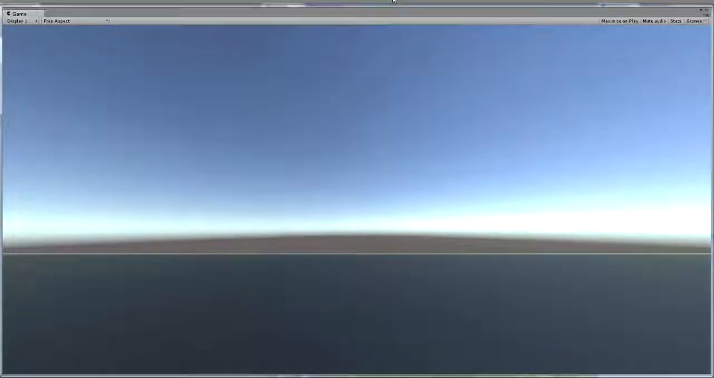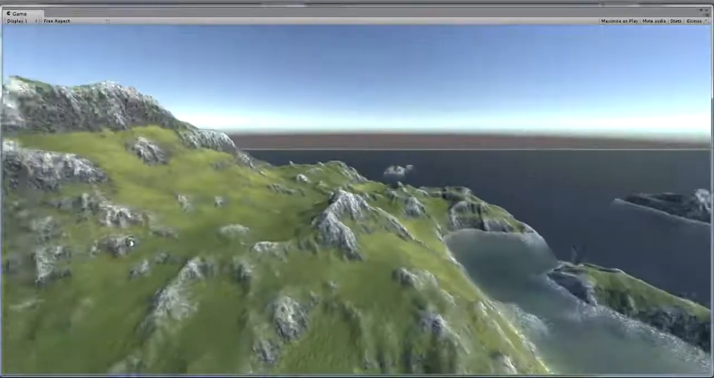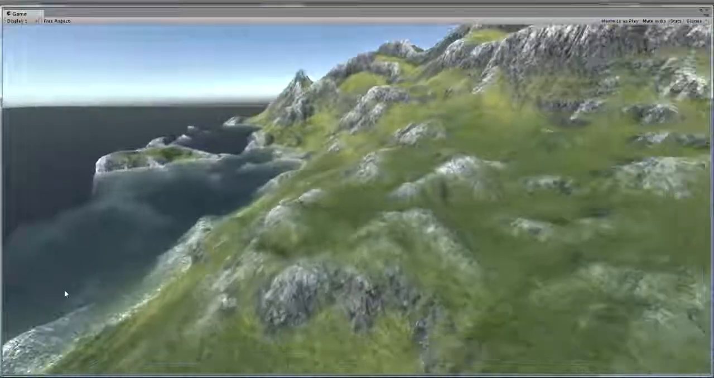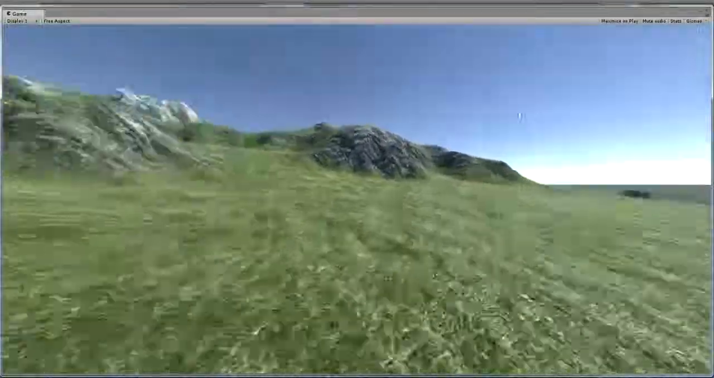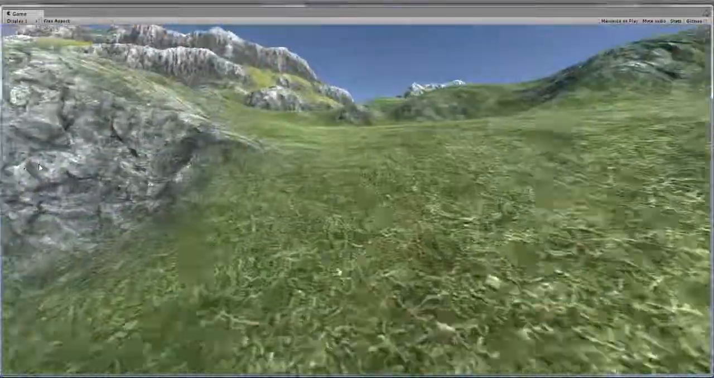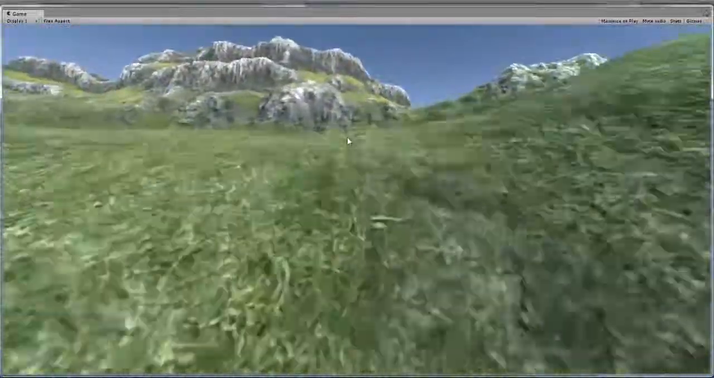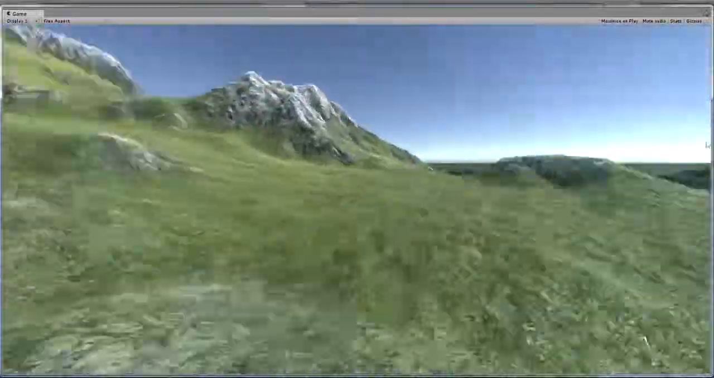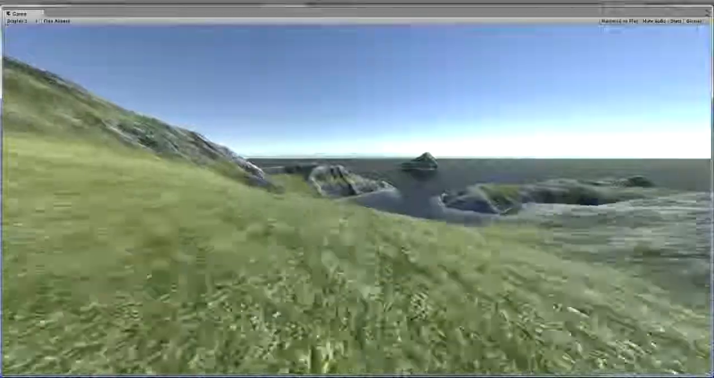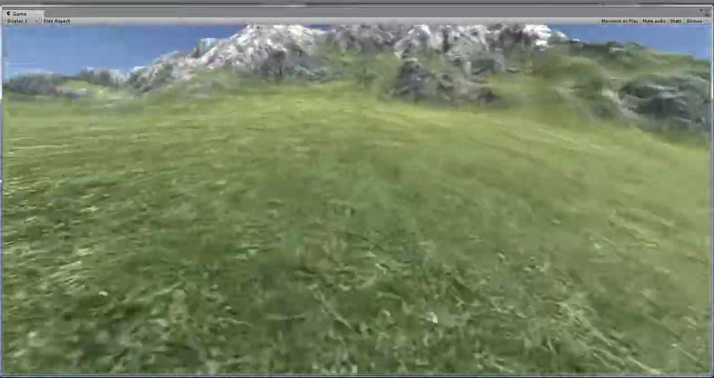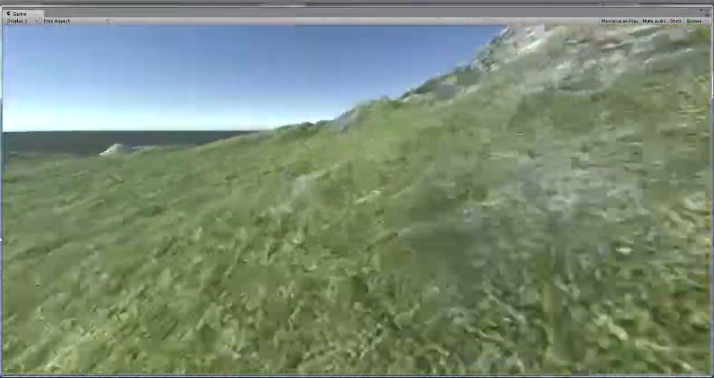Then comes the moment of truth. I've got to know how painted terrain looks in game, so I will start a play mode. I think it's too vapid. So, I think we need to return some of the noise we have removed previously.